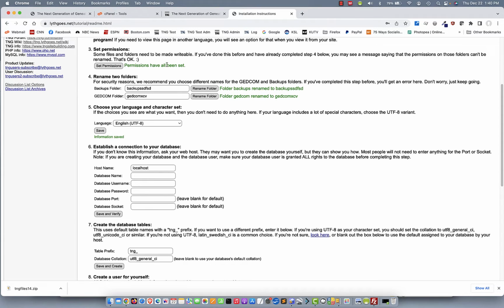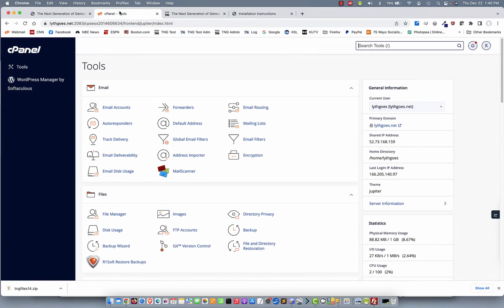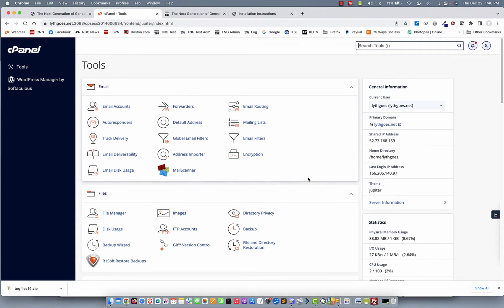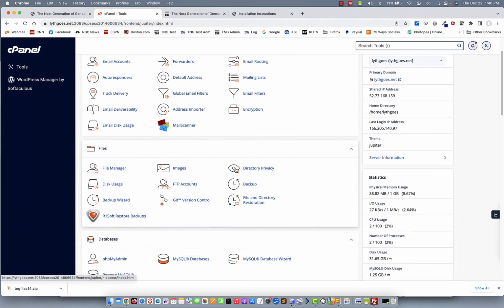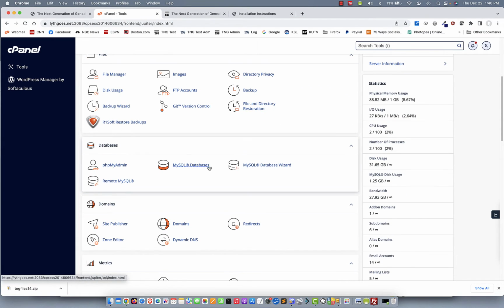Okay, so I'm going to flip over to my hosting control panel, or cPanel as it's commonly called. Most of them look like this. Some are different, some are actually a different brand other than cPanel. But in most cases, there's an area called MySQL Databases. So find that and click there.